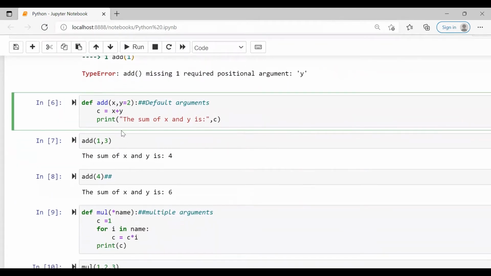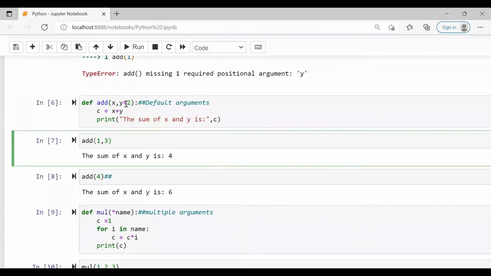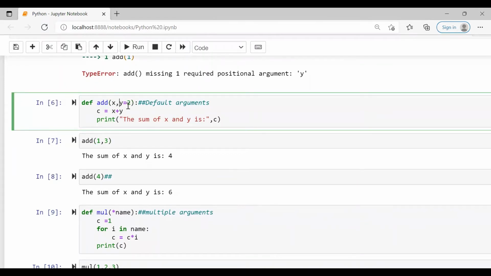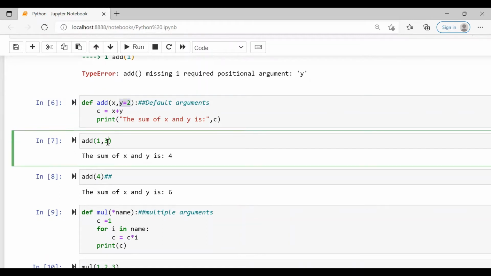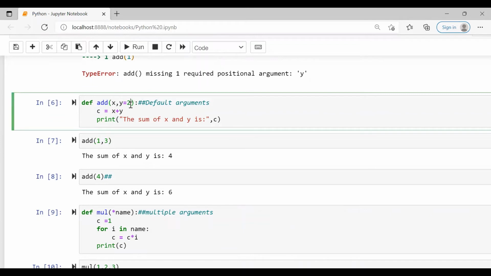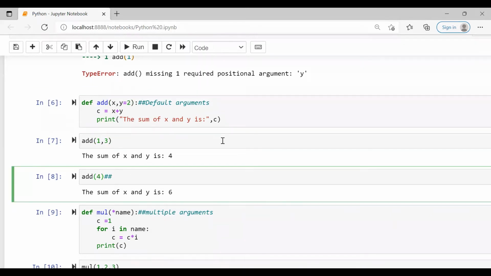Here, I have given an example. I have given X and Y. Even though we declare Y is equal to 2 as a default, when we are calling the function and declare Y with another value, it will consider only the new value. But if you forget, then by default, it will take the value of Y is equal to 2. So that is called default arguments.